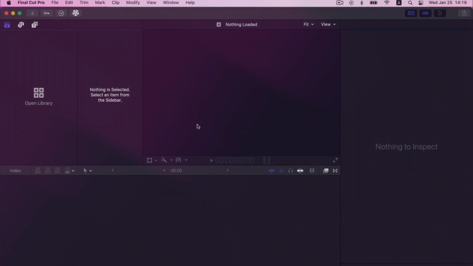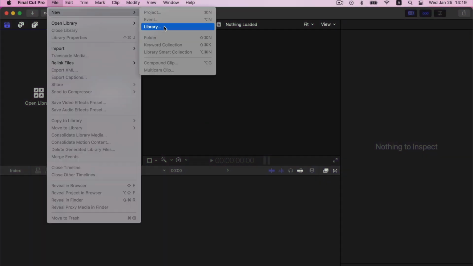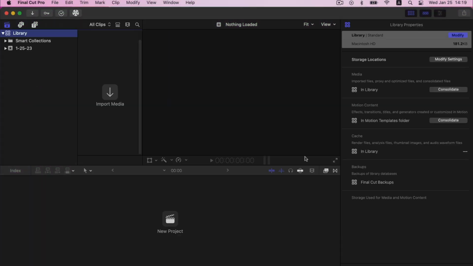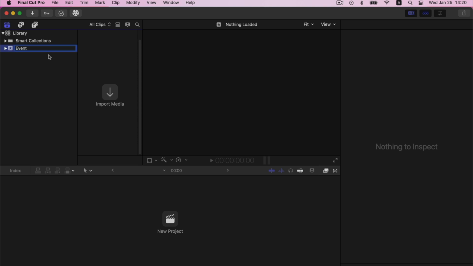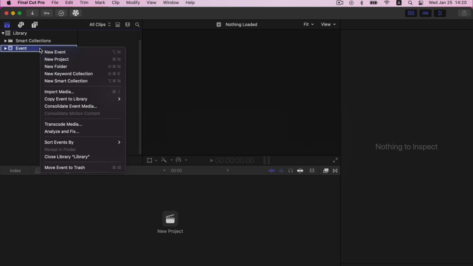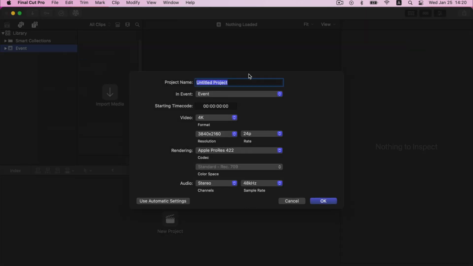Okay, in Final Cut Pro, let's create a new library to use in our example, and just rename the auto-generated event to make things clearer. Projects are added under Events. Before adding any clip to the timeline, let's set up the project settings.